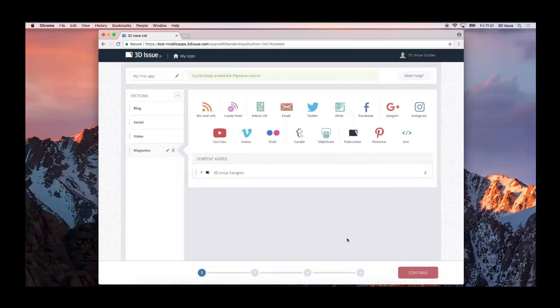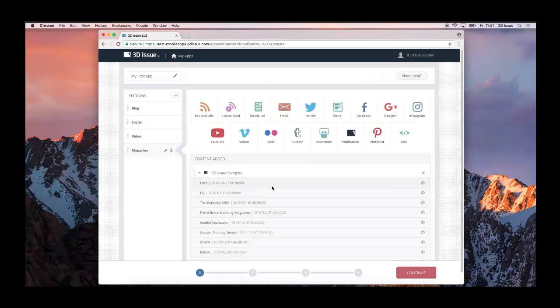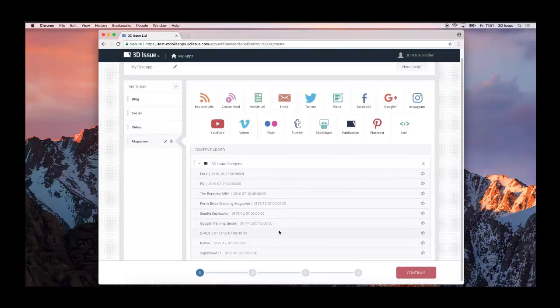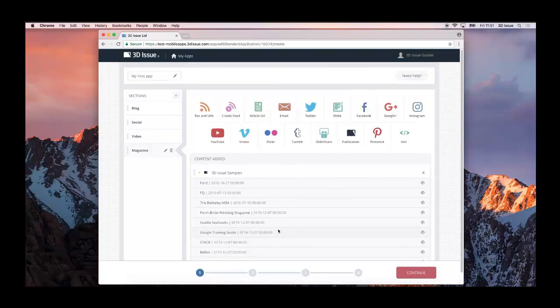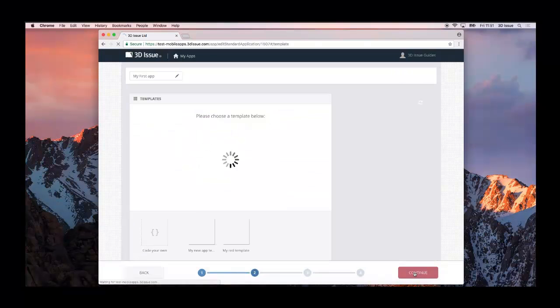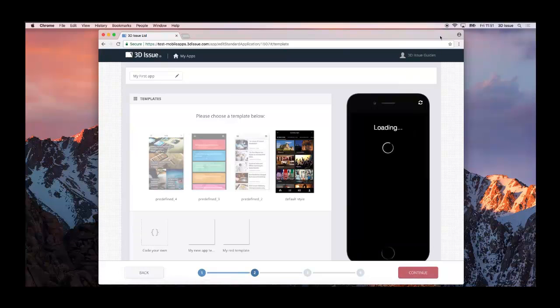What I can do now is view all the sample publications. If I hit Next, I can show you a quick sample. So this will build a live preview showing the added content being displayed in my app. There you go.